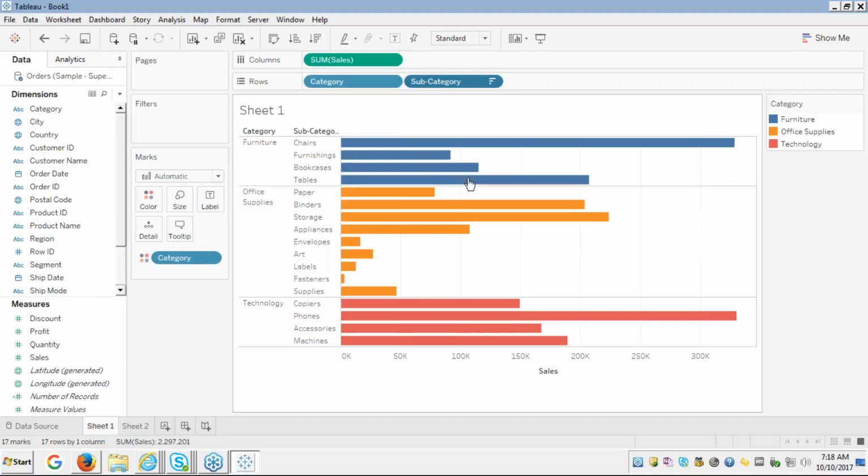So that's why I'm taking my profit, dragging it and adding it on my tooltip. Tooltip is what? After I scroll over the items, I'll be able to see that. So now what is happening? This is my profit, 26,590. Next highest profit is 13,059. Next highest profit is minus 3,473. Next highest profit is minus 17,725.